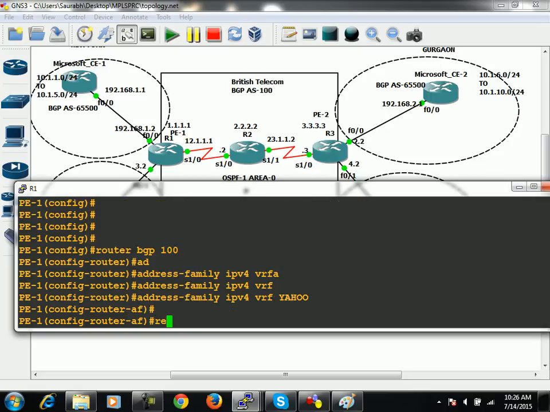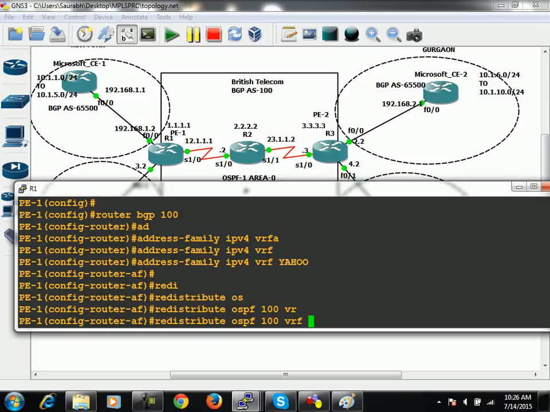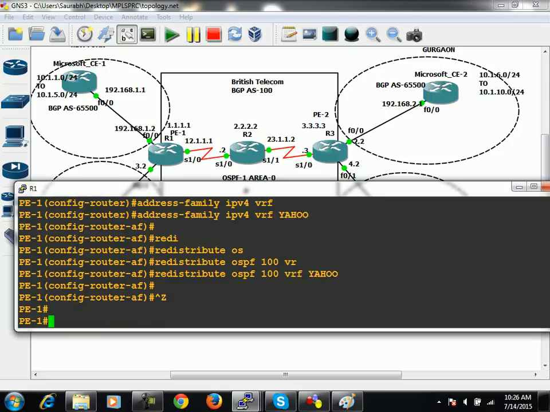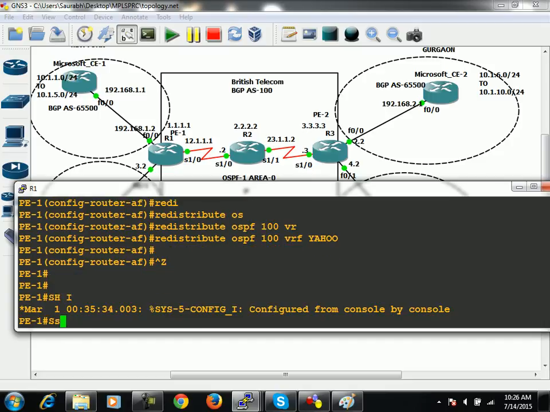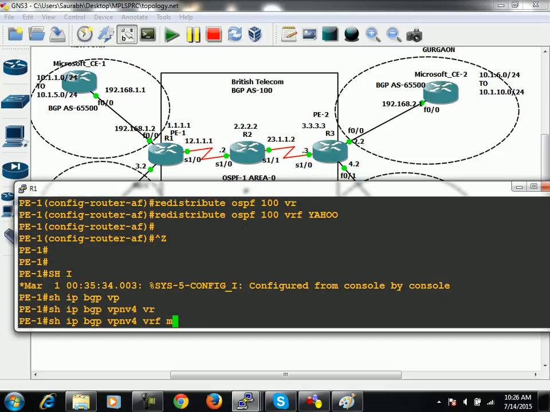Then say redistribute what? OSPF 100 VRF name was also, because here we are using VRF along with this process ID, right? And then after redistribution, now you must be able to see all of them in its VPN v4 table, right? Check it out. Show IP BGP VPN v4 VRF is what?